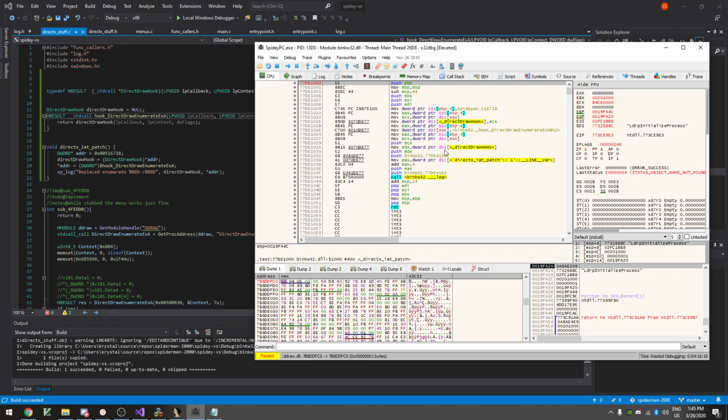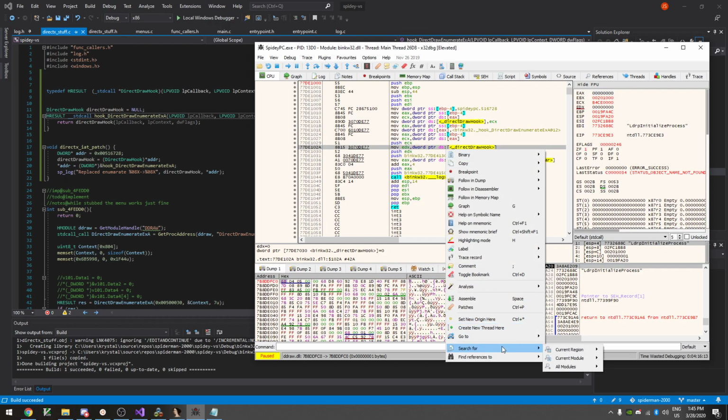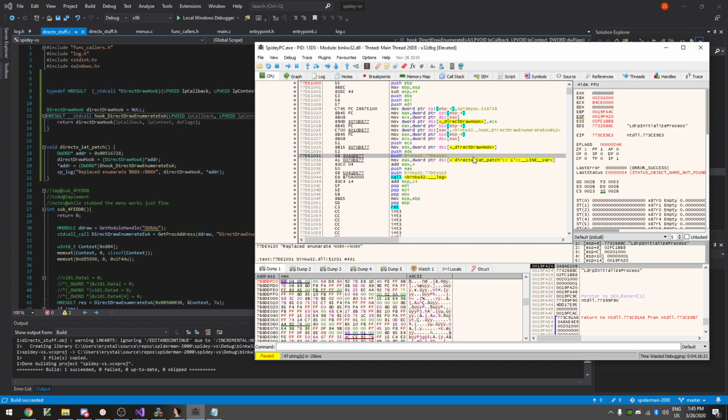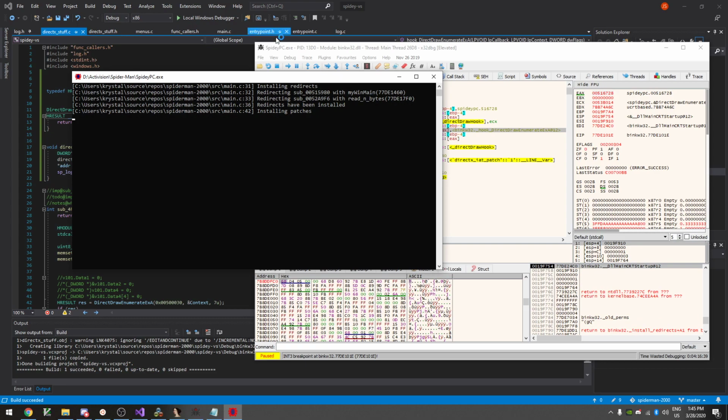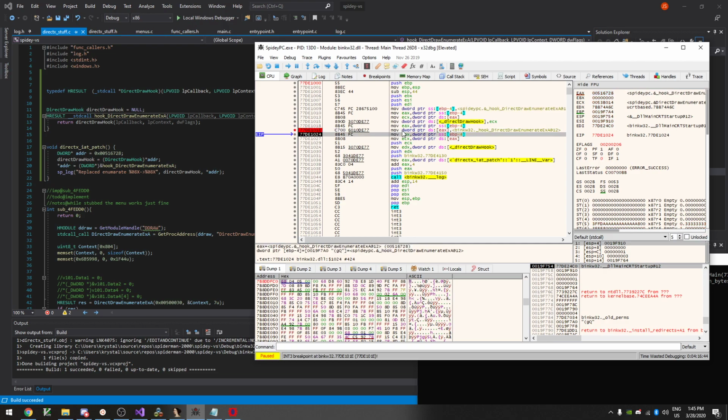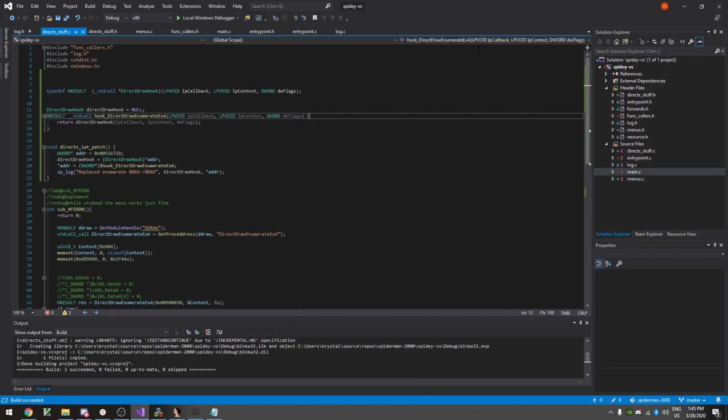Win32. Search for current module strings. Thank God, this is why you should have strings. Okay, that's a typo. Yeah, right here. Let's go. Installing patches, of course. Will that address be overwritten? No, okay, it wasn't. Oh yeah, because I'm not editing the IAT.